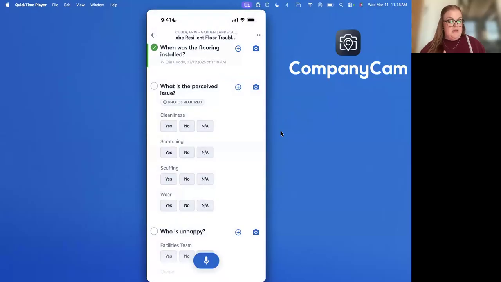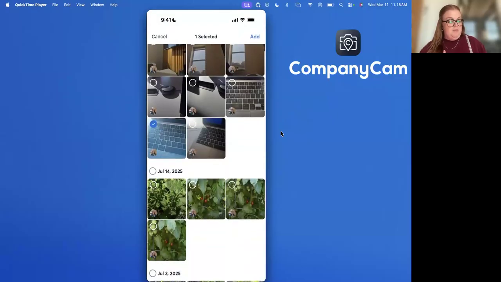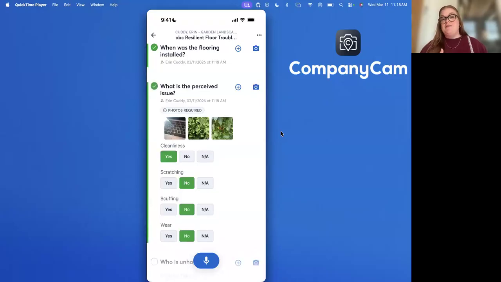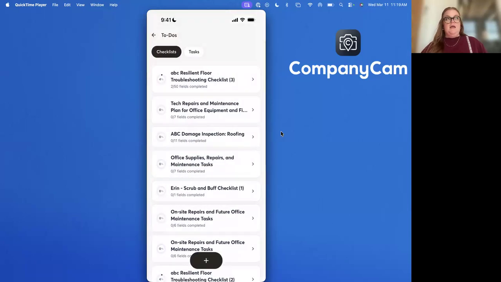So if we add some photos in, drop a couple photos. Even if I try to check this item off now, it will give me an error message because the questions need to be answered as well. So you want to make sure that you're answering those questions, and then you can check this item off because we've added our required photos and answered our questions here. Any other questions on checklists before we jump into templates?